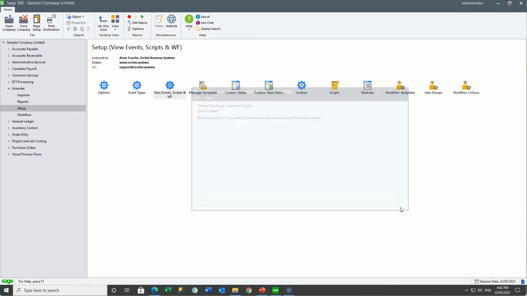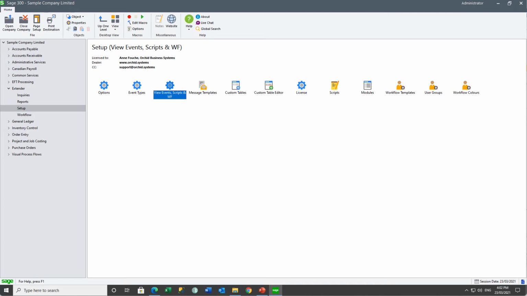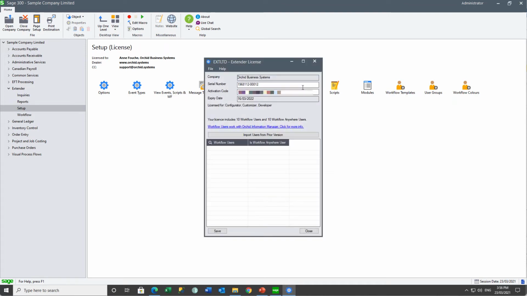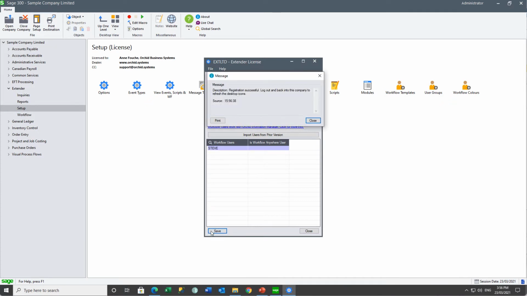And then in our license screen, we're going to make Steve a workflow user so he can access the console. So in your license screens, depending on the license that you've purchased, you are able to make users workflow users, in my case up to 10. And if you're using Workflow Anywhere, you need to say which users are Workflow Anywhere users too. So in making Steve a workflow user, Steve will now be able to access the workflow console and mark any notifications as read.